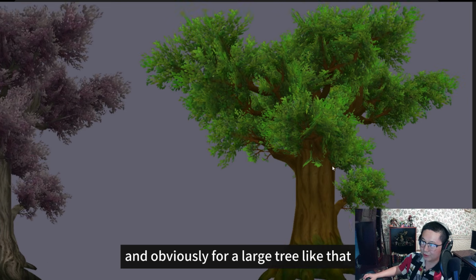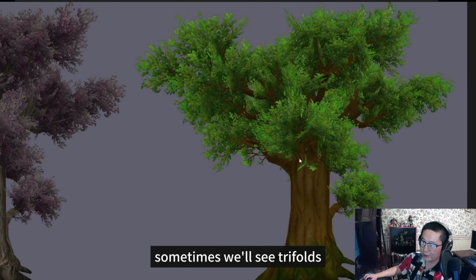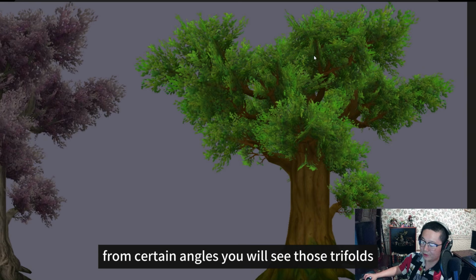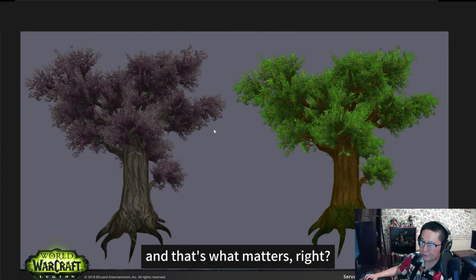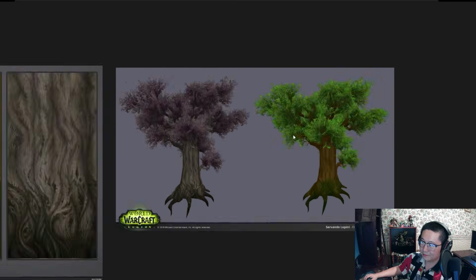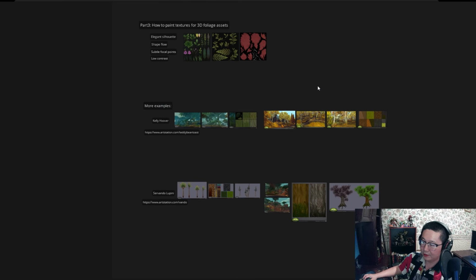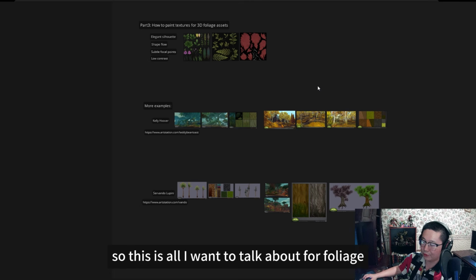And obviously for a large tree like that, sometimes we'll see trifolds. That's kind of inevitable. From certain angles, you will see those trifolds, but it is what it is. Overall, the tree still looks good, and that's what matters, right? Okay, so this is all I want to talk about for foliage.